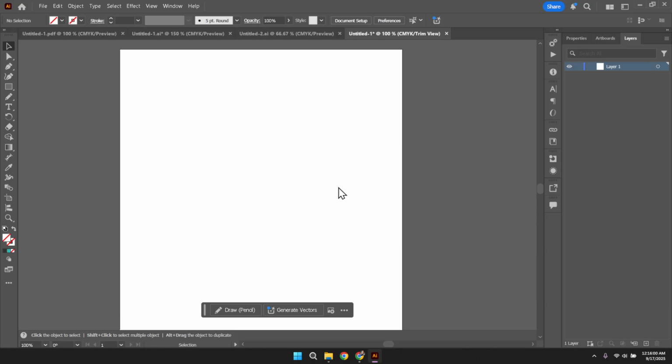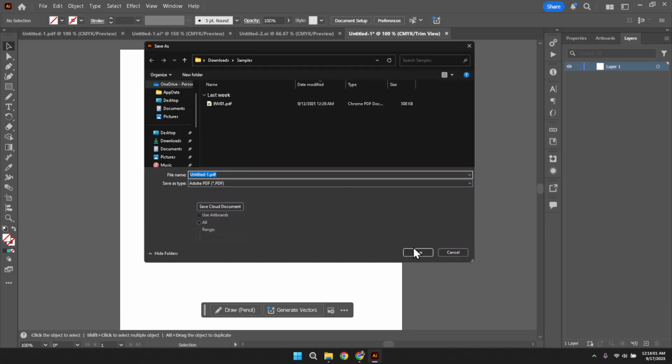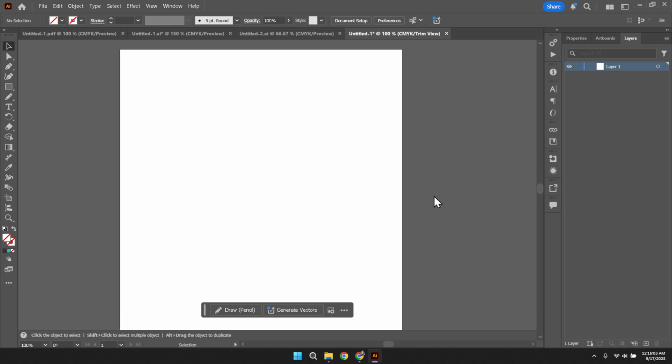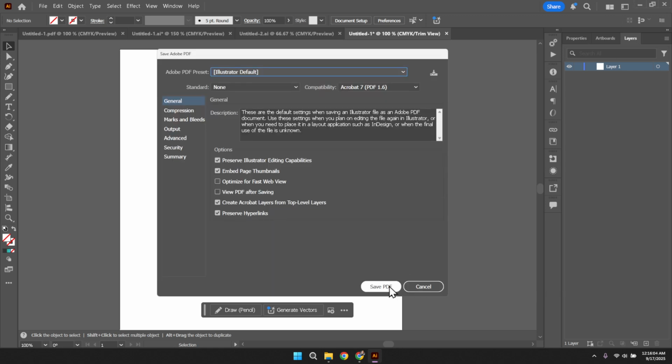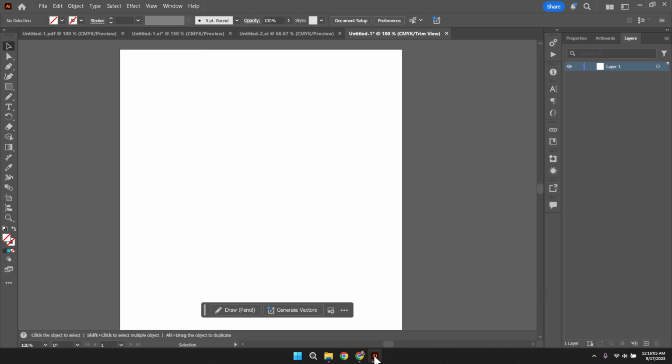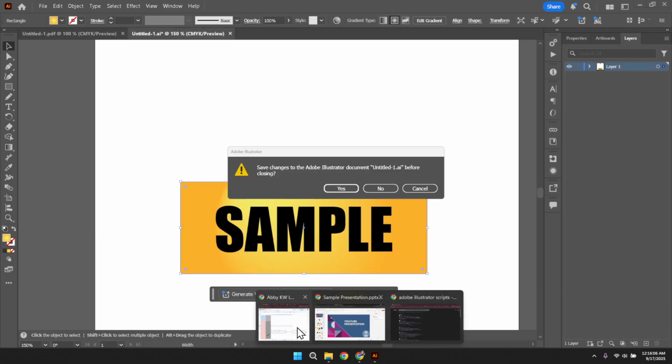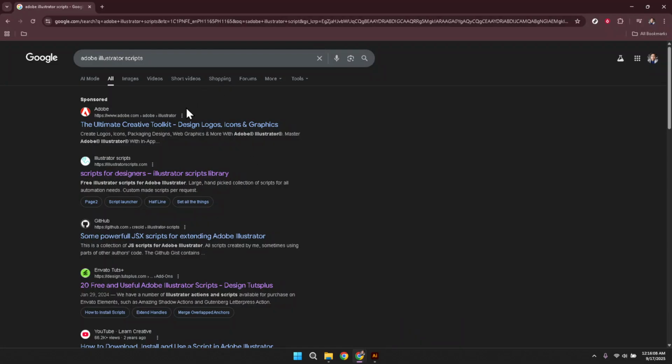First, head over to your preferred Adobe Illustrator script site. Once there, browse or search for a script that suits your creative needs or workflow enhancements. Found one? Great, now download the script. It's as straightforward as clicking the download link. But make sure to note where it saves to your computer, usually in a folder like Downloads.